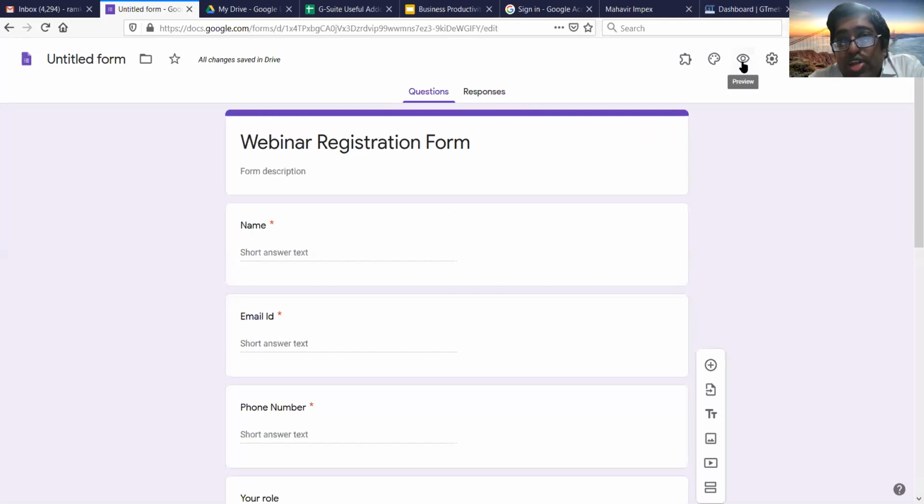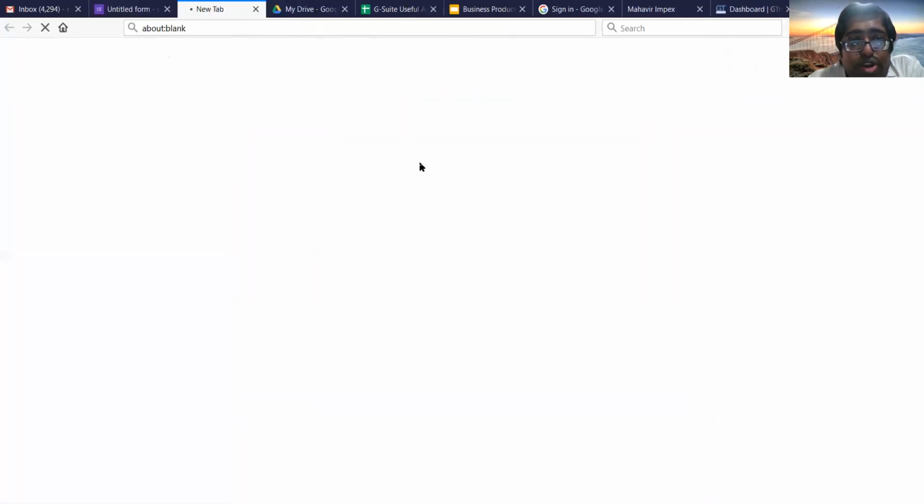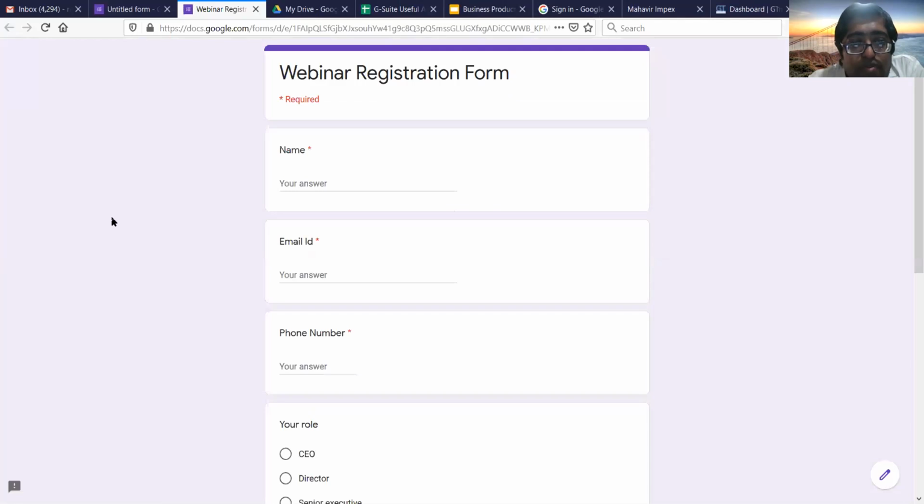Now, first, before you go into responses, you can just go to this preview button over here and you can see how it looks. You can go to this customize theme to make the color, background, etc. different if you want to. So if I look at the preview window, this is how it's going to look for me, and this is how people are going to fill it up for me.